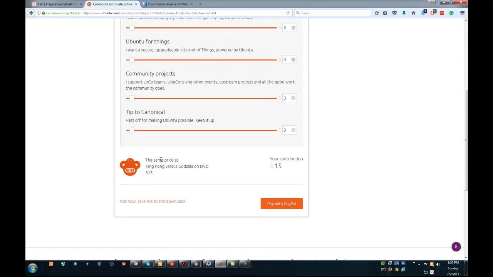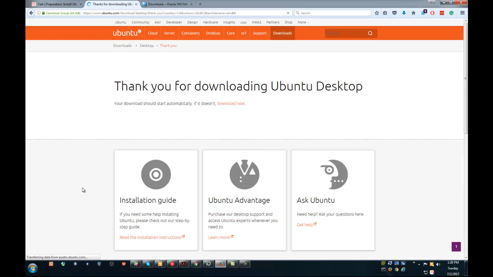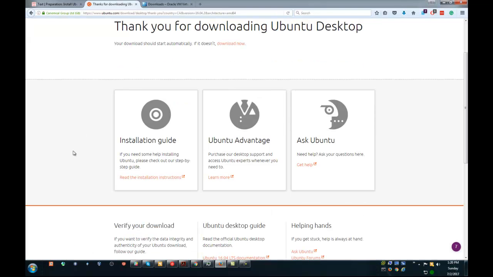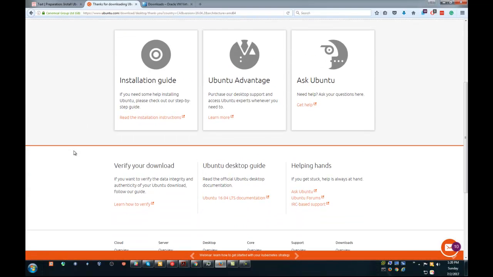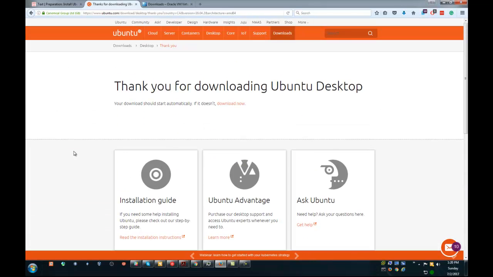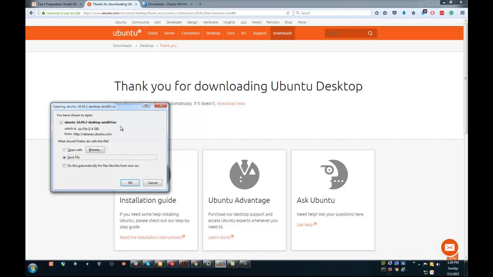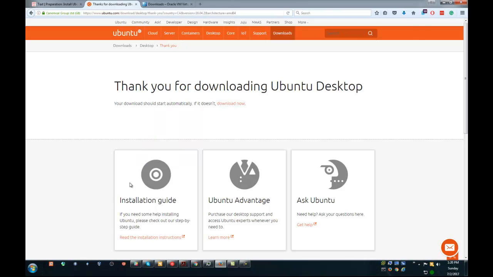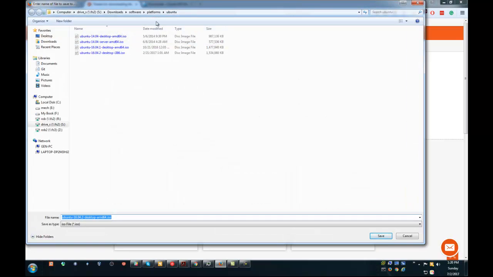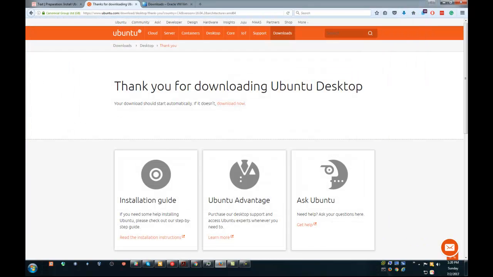And we have to kind of walk through a few things here. I guess we urge you to contribute $15, and just find your way to what they want you to do. I guess they want us to wait. Or just get it. There you go. So this is going to be an ISO file here. And just save that somewhere where you can find it. Great. Alright. We're all set.